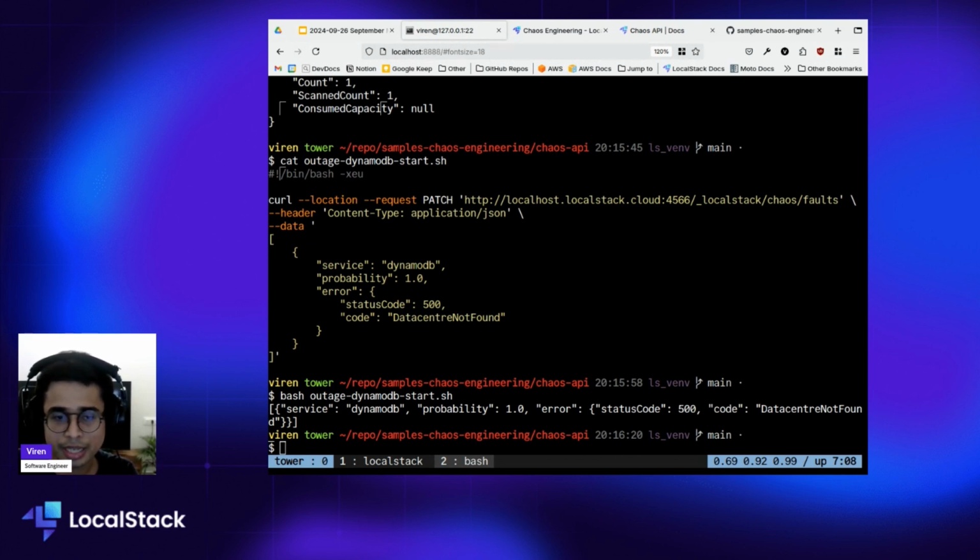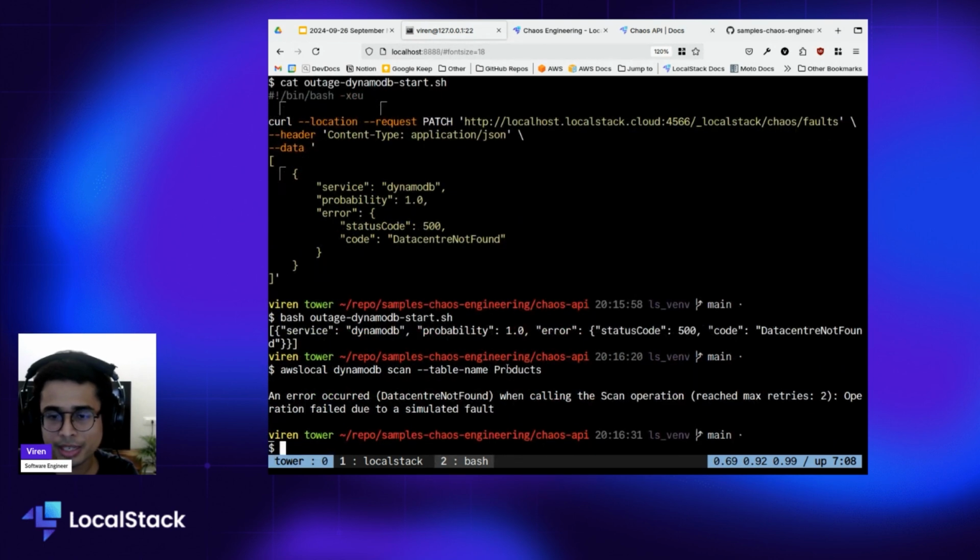If we try to scan the DynamoDB table now, we will get the error that we mentioned. We get a data center not found error, and the API call fails. It will also fail for the Lambdas that are trying to access the DynamoDB table, which means that you can no longer retrieve a product or create a new product.